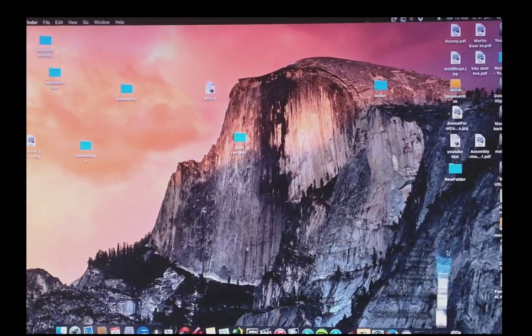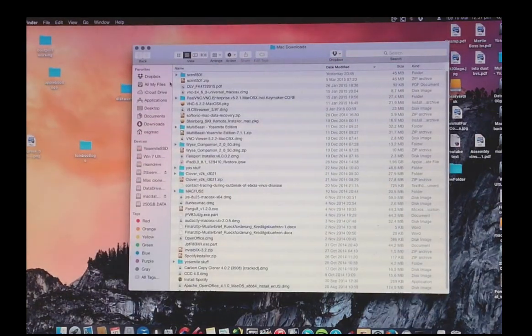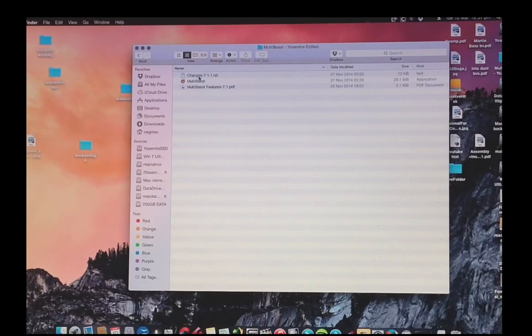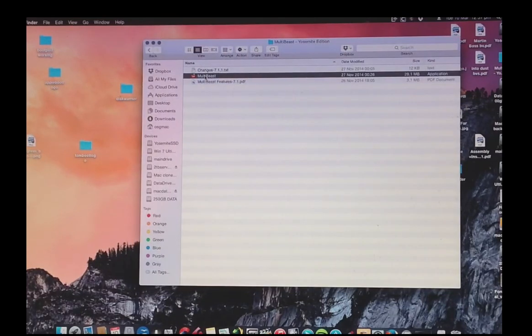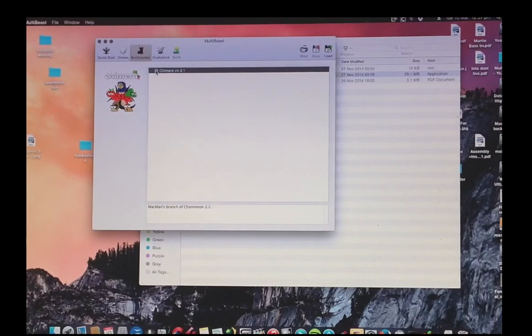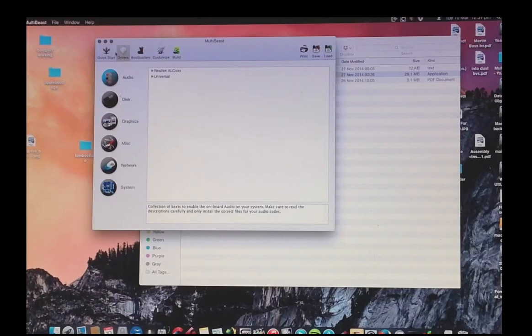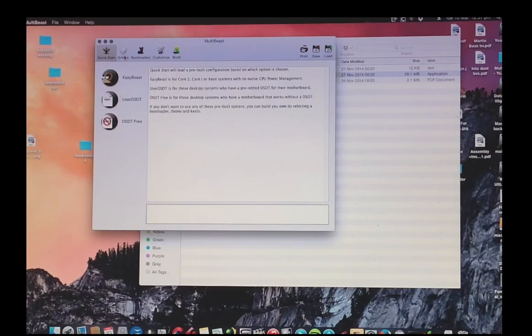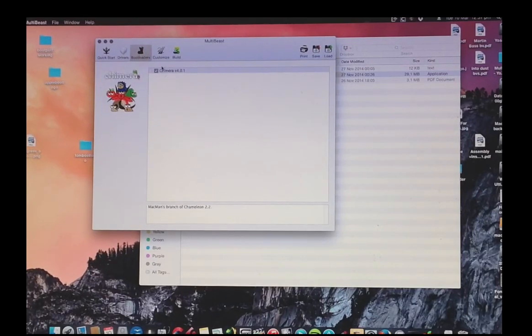So we want to go to whatever bootloader you used, whether it was Clover, or in my case I'm using Multibeast. Okay, and bootloaders, Chimera. Nothing else. That's already done on the drive that's been cloned, everything's the same. It's just the bootloader we want.